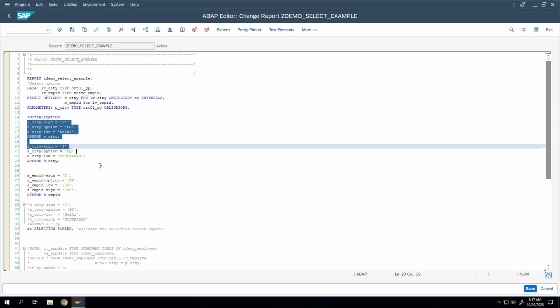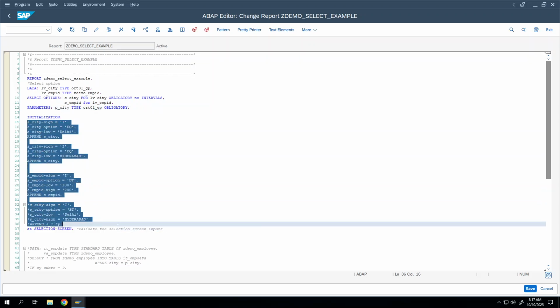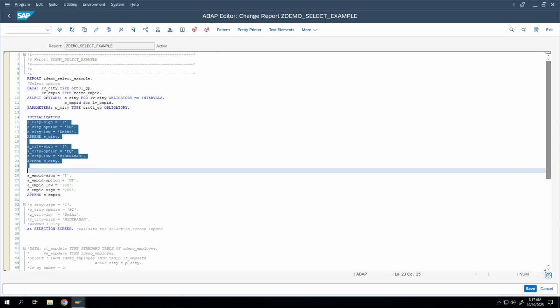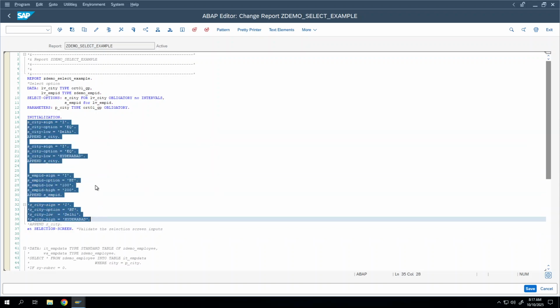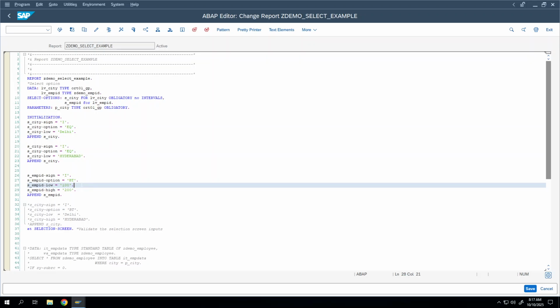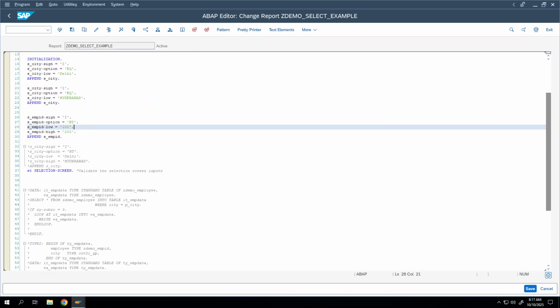Okay, you can also write select statements here. You can also include select statements in the initialization event, right? To select data from the database table and populate it as an input. Okay, that is also possible.